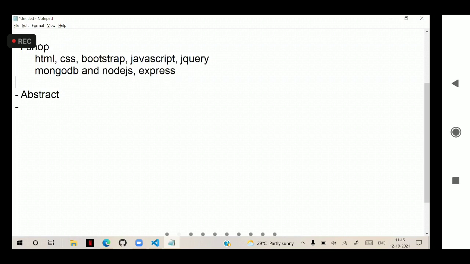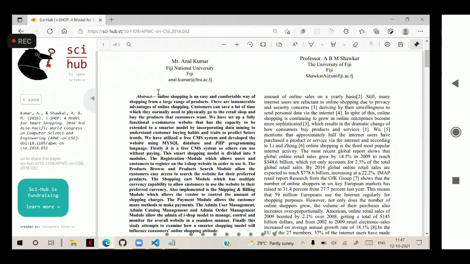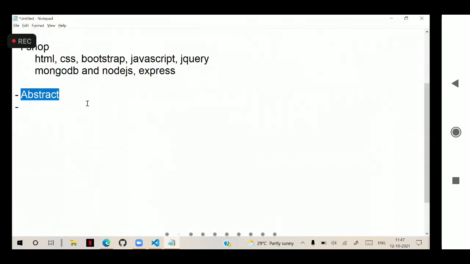So for that, in the backend, we have to learn MongoDB and all. First, you need to know the project abstract. And this is the project abstract. A few things I will tell you. I'm giving you one exercise, that means one task. You have to do that. What is your task?